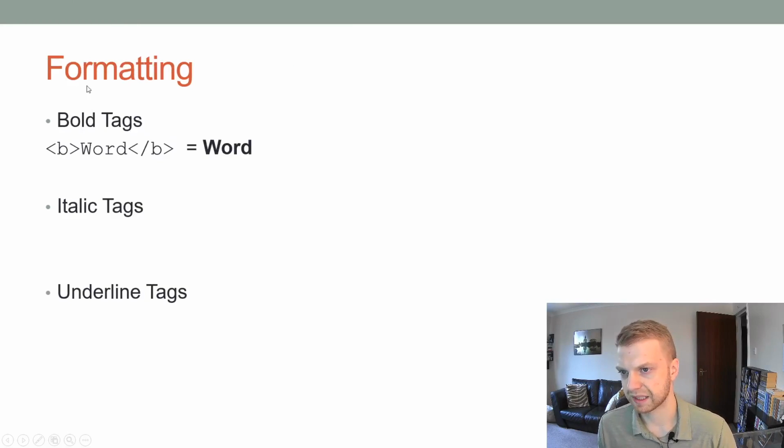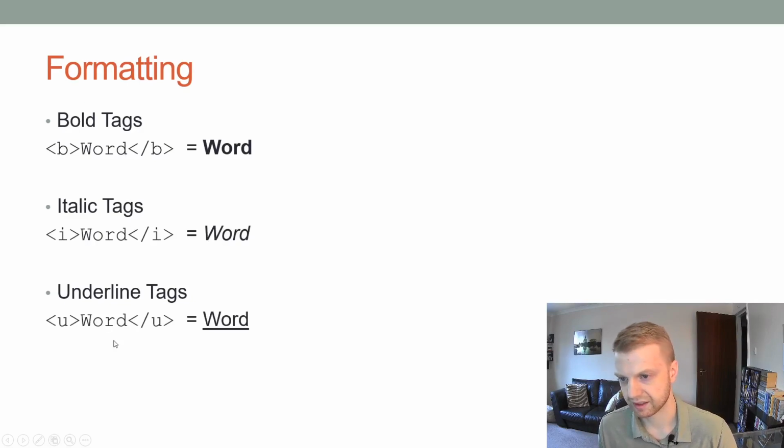Formatting tags are quite basic. The letters stand for what you think they would. If you do B, it makes the word bold. If you do I, it makes the word italic, and if you do U, it makes the word underlined.